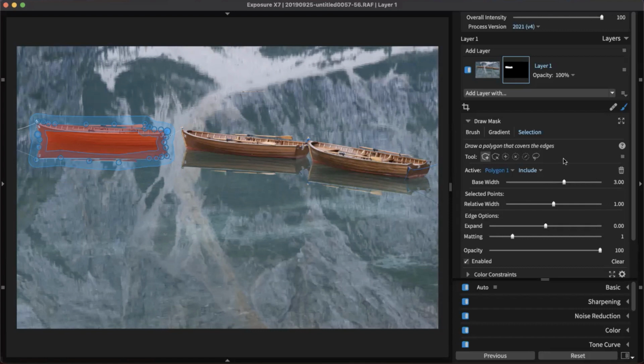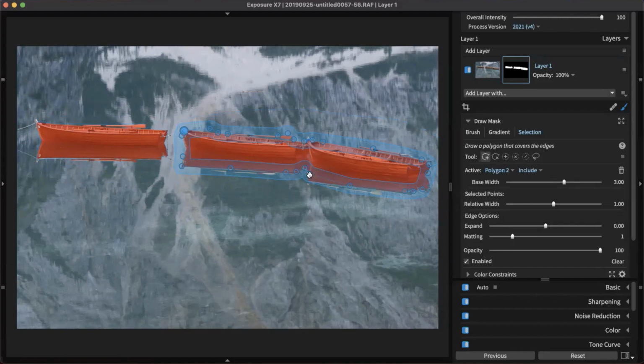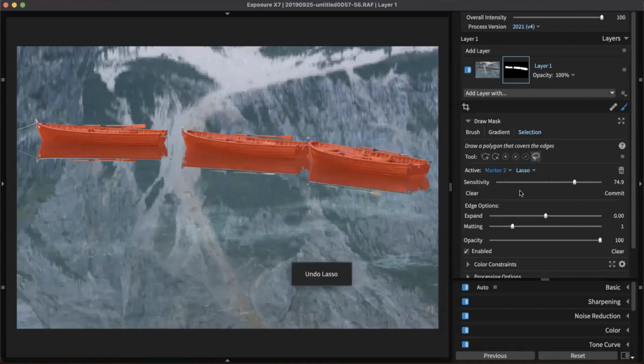So now let's select these other two boats. I will use the lasso tool again and just drag around the boats. And there we go. So you notice this time it did not get this oar or down here. So I would want to get that oar in my selection. Okay, oops, let me redo that because something happened right here that I wanted to show you. So I'm going to undo that.